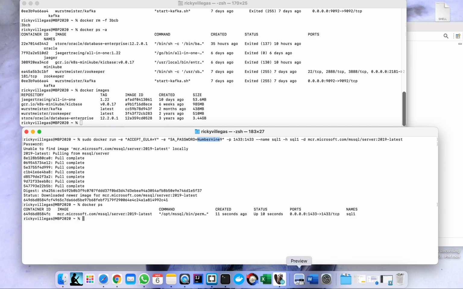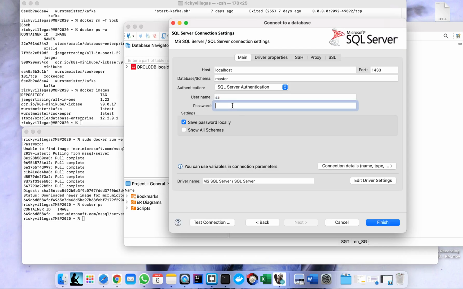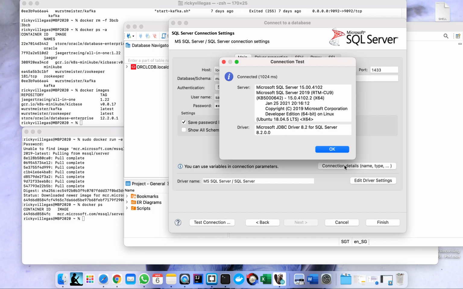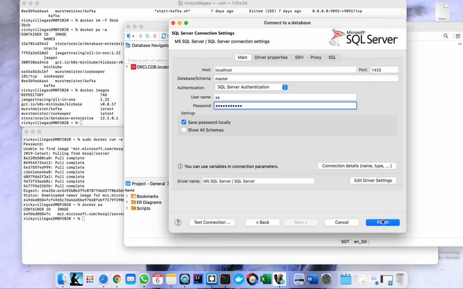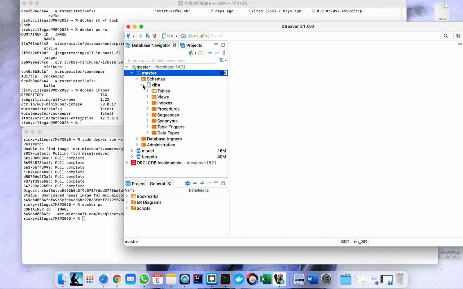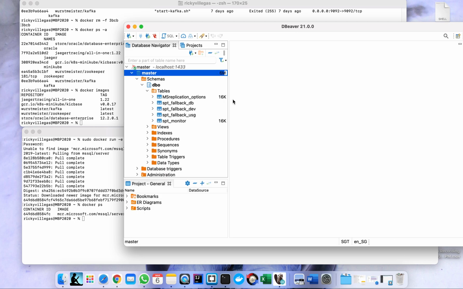Okay, right, so let me test. See, successful, right? You can connect to the server. Then let me connect and browse the default databases. By default, there is a master database. You can see the schema and the tables. These are the default tables.